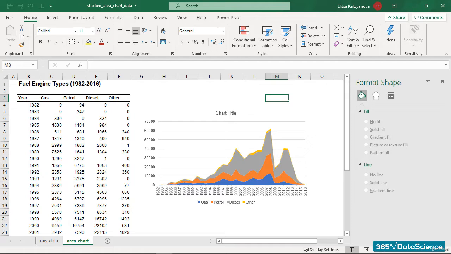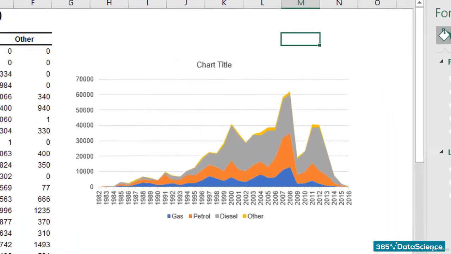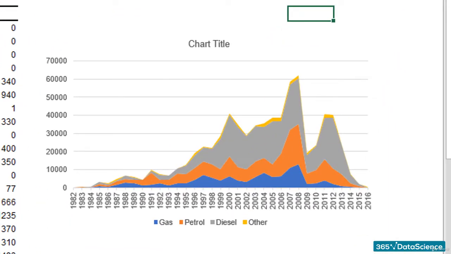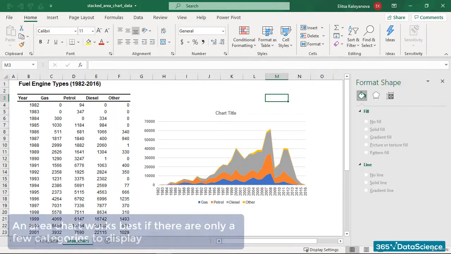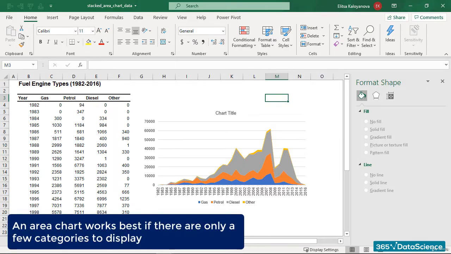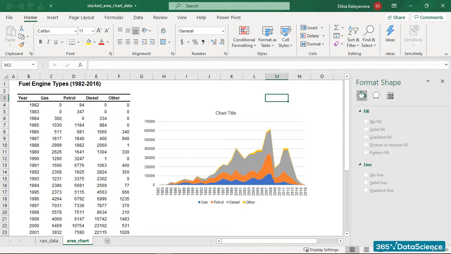The second order of business is deciding on the number of categories we'd like to display. There are 4 in total: petrol, gas, diesel, and other. An area chart works best if there are only a few categories to display. Besides, we'd also like to gain insight into the data, which was the primary reason for plotting it. As we do not have any prior knowledge of what the other category represents, we'll omit it from our chart. For homework, you'll have the opportunity to create a chart with that category.